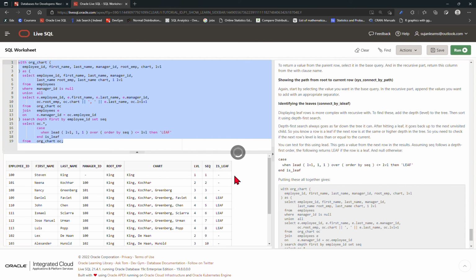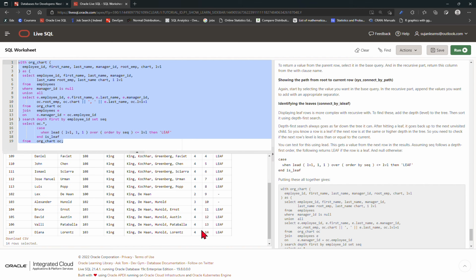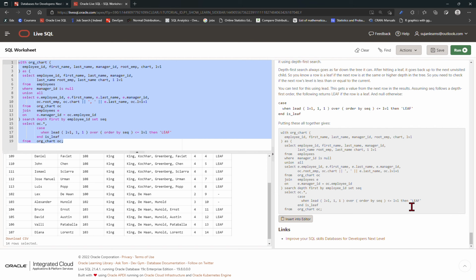Now let's run this here. It is returning leaf because it checks its value and goes to the next sequence and sees that this next level is still 4. And why is this a leaf? Its next level is less than the current level. That means it's also a leaf. In this way, it is determining whether the current node is a leaf or not.